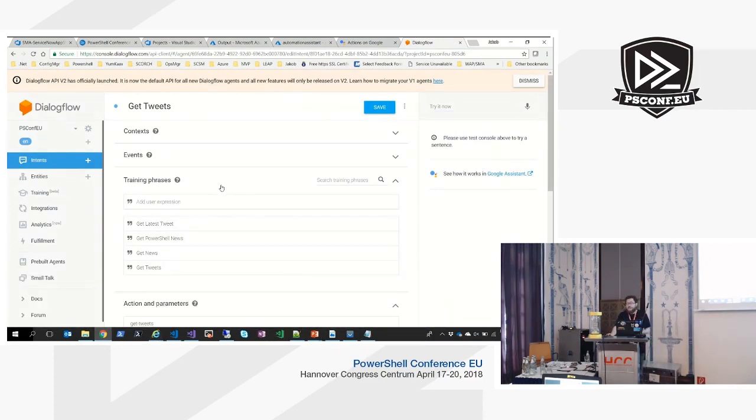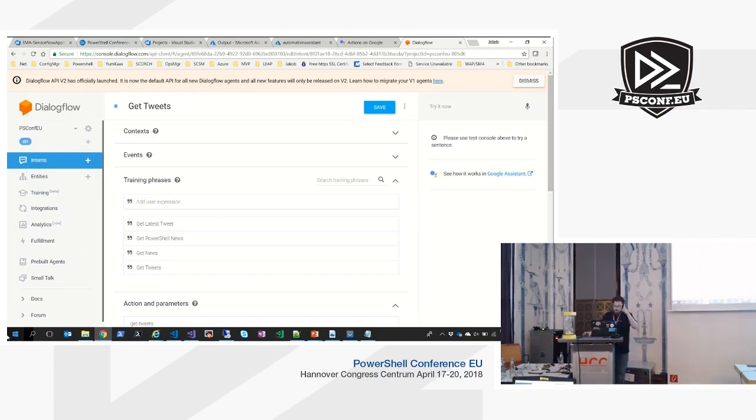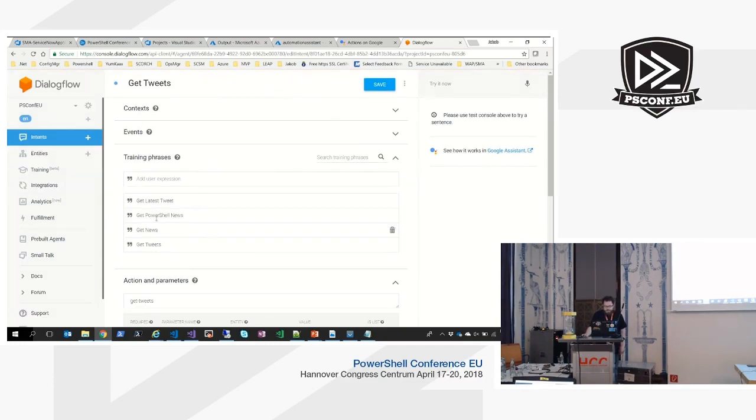But you create an action in here, and it's actually really simple to do. And what I want to do is to have that action call an Azure function, which is PowerShell based, and then this function does whatever, in this case, getting the latest tweet, and then it should respond back to the Google Home here.